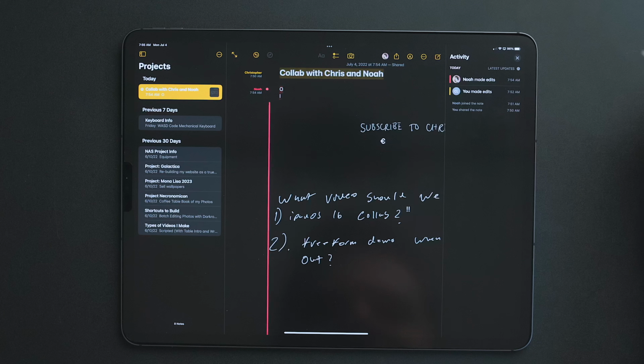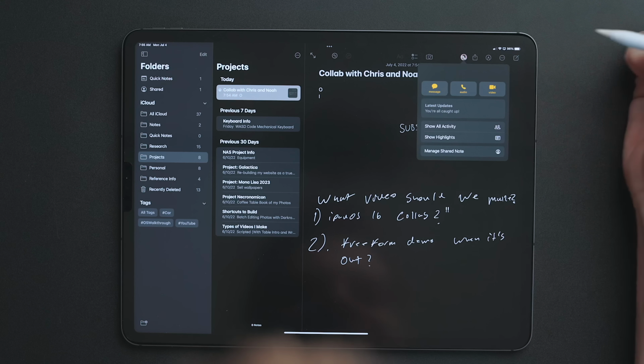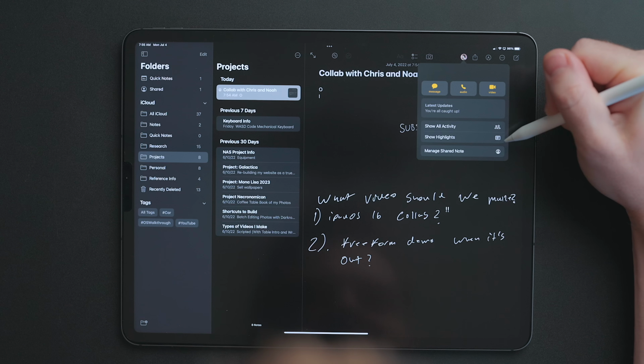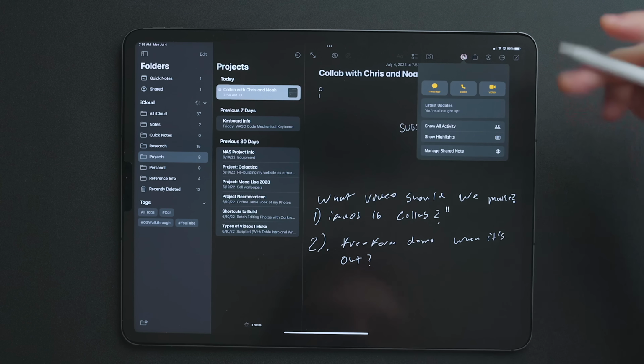So if you're in the Notes app and you have a note open and you're making changes to it and they're making changes to it, you all see those changes in real time. And then you can have a FaceTime call or a message group going on top of that, so you can talk about those changes that are happening, so you can be collaborating, like what the feature is called.